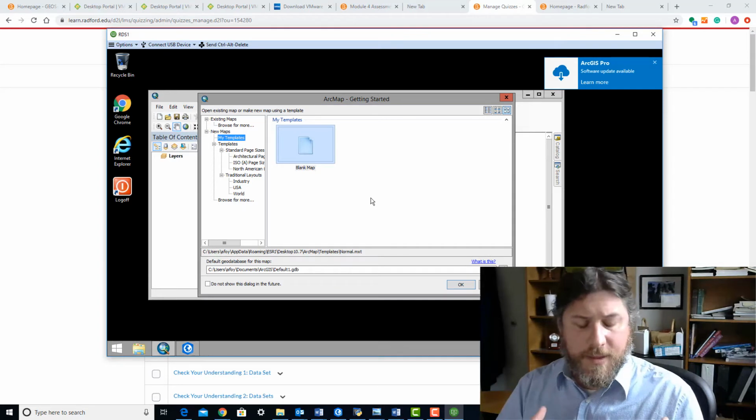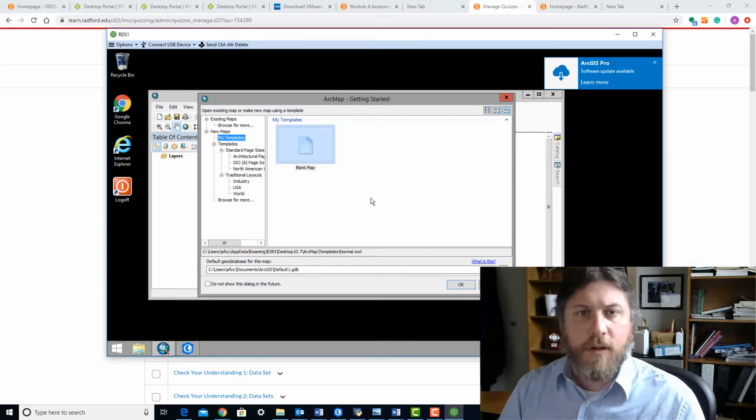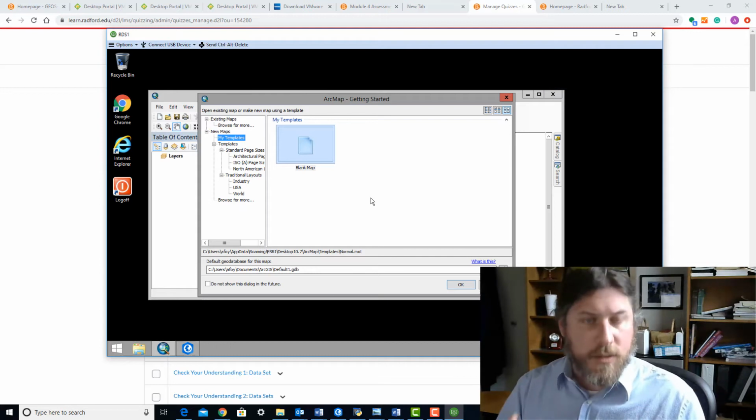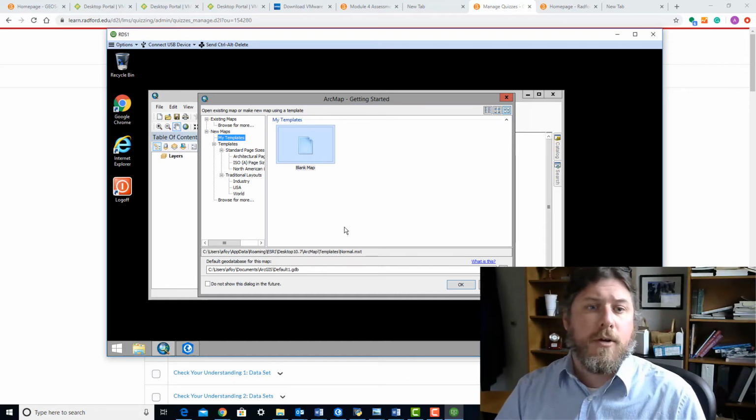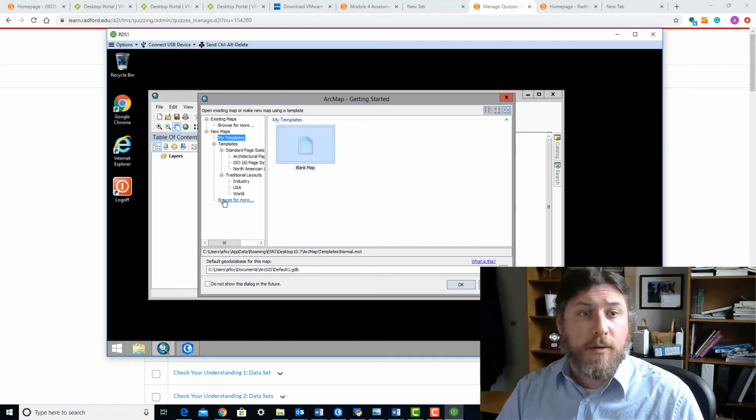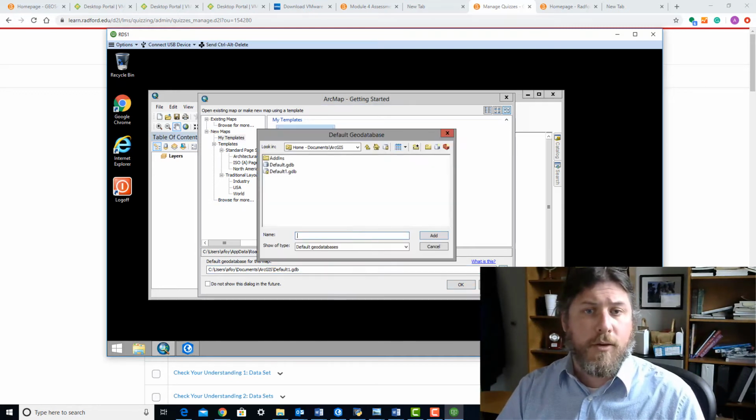Now, all of the same workflows you're going to follow here, except for one. And that one change is that you're going to want to be working out of your H drive so that you have all of the data stored in a permanent place. So when we start up a new map document and we define our default geodatabase, it's important that you browse out to your H drive.